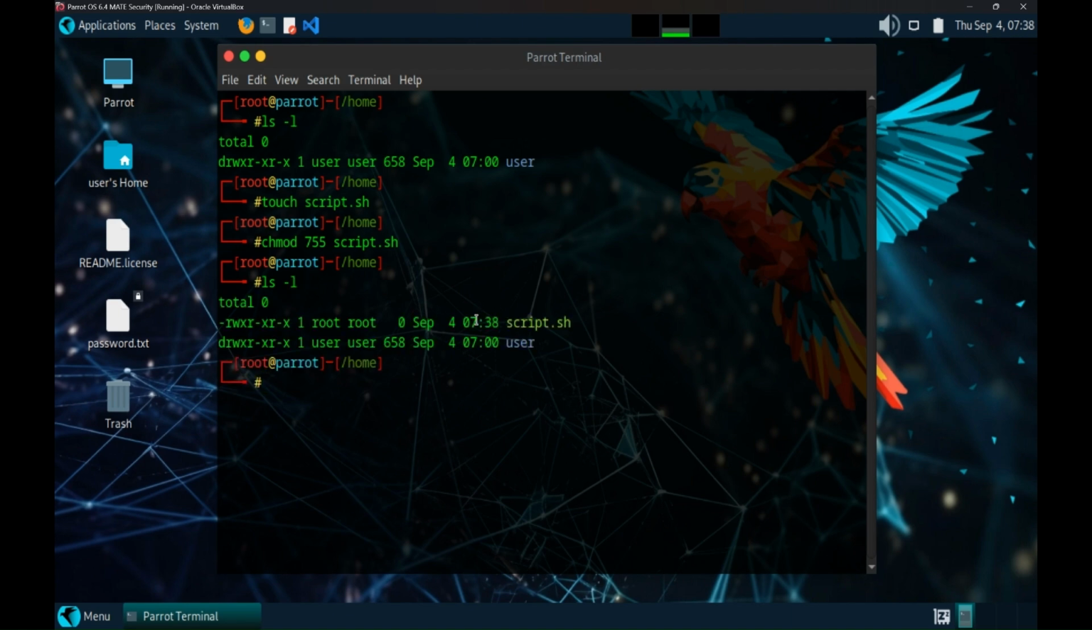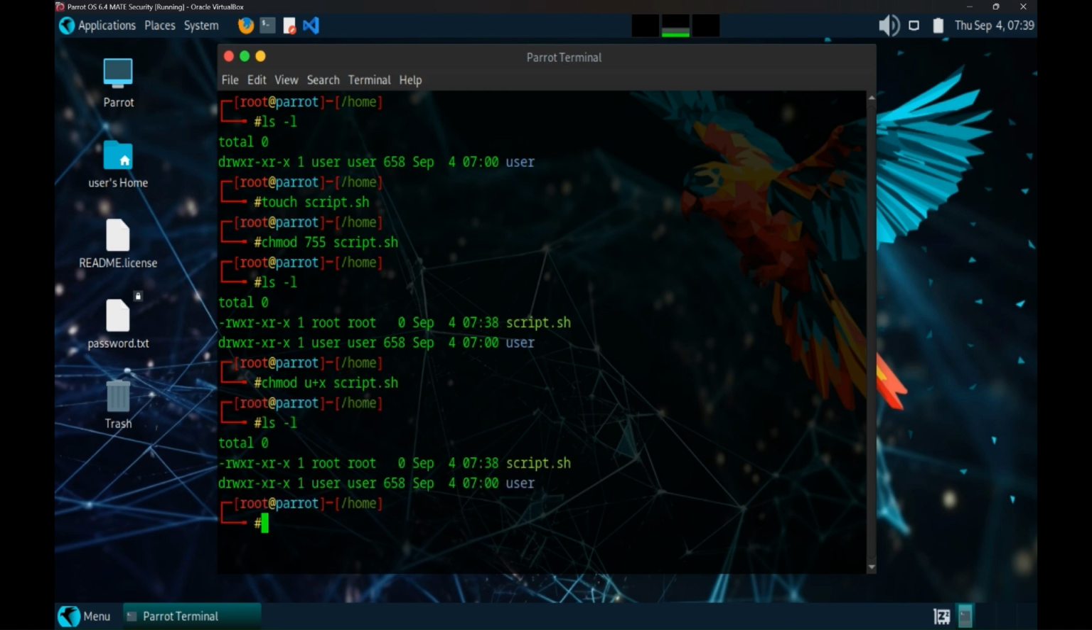So you can see here the file permission. Root has permission to read, write, and execute. So let's change the permission now. chmod u+x script.sh. Now let's check the permission. So you can see the permission got changed here.